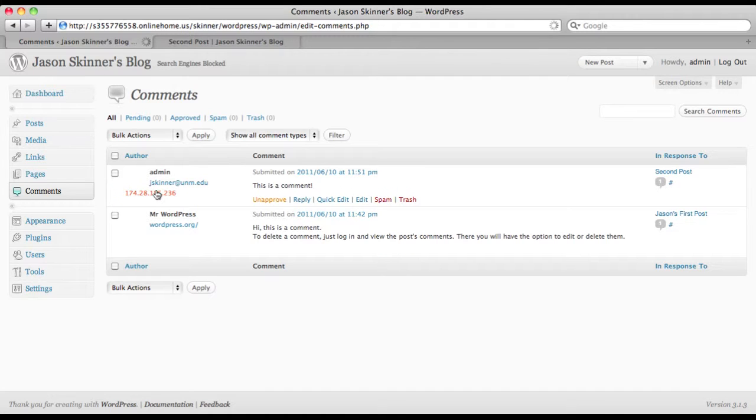You also get the individual's location, IP address, and an email address if you require it, which are good things, especially if somebody is spamming you. Then you can unapprove and say that it is spam, which means that that user won't be able to post comments anymore. So we've talked about posts and we've talked about comments very quickly here, and how to get around those.